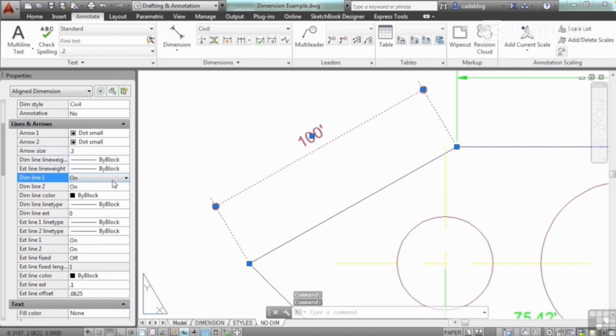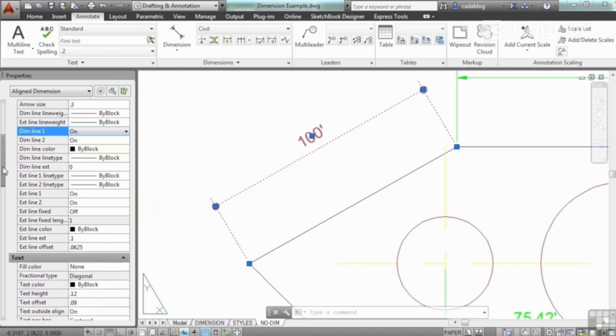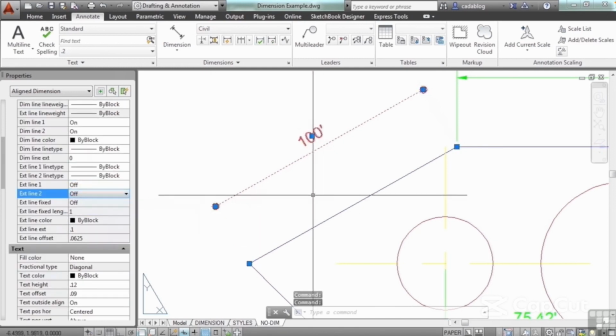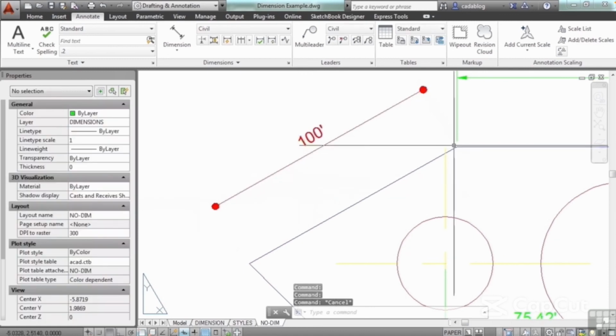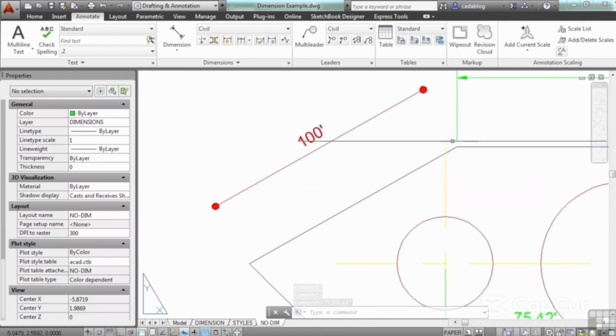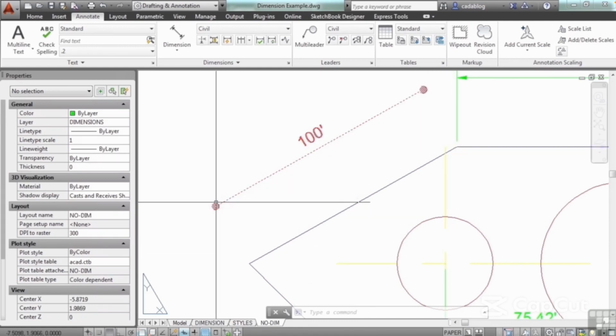We can turn off or on a dimension line. Let's keep them both on in this case. So you can change almost anything here. You can turn off or on your extension lines. Now, it has extension line 1 and extension line 2. How do you know the difference? Well, that's a great question. The first line you draw, or the first point you pick, will draw your first extension line. The second pick is the second extension line.